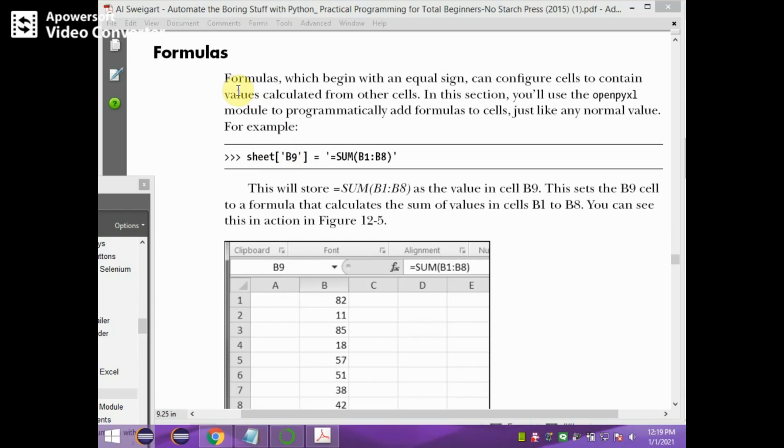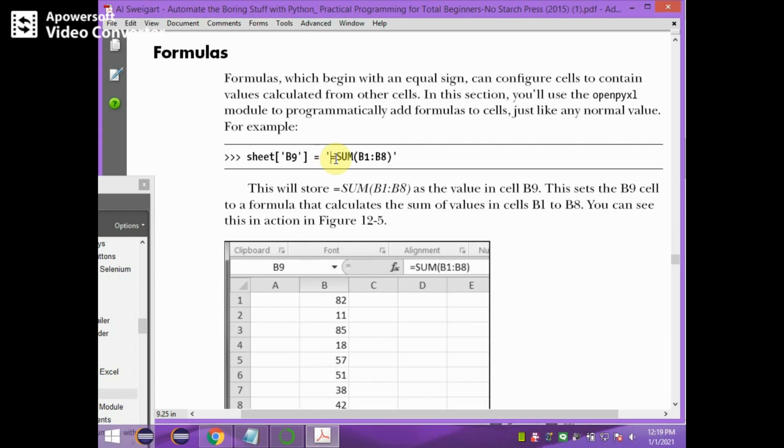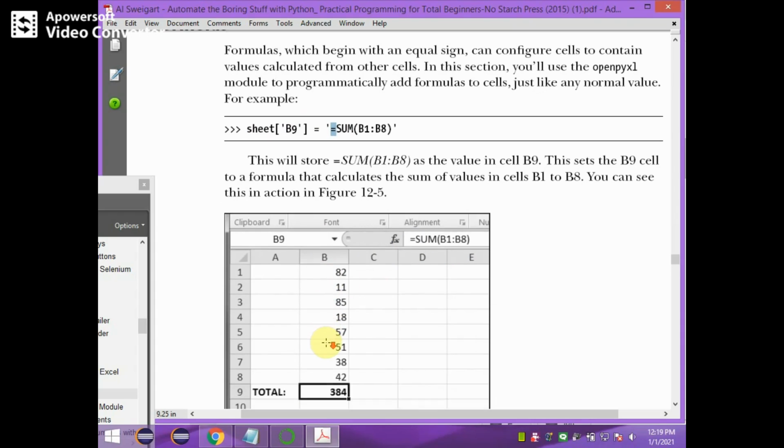Let us work with the formulas of the Excel sheet. In an Excel sheet, a formula always starts with the equal sign. For example, in this spreadsheet, if you want to find the sum of cells B1 to B8, you have to give =SUM(B1:B8). This way you are going to find the sum.